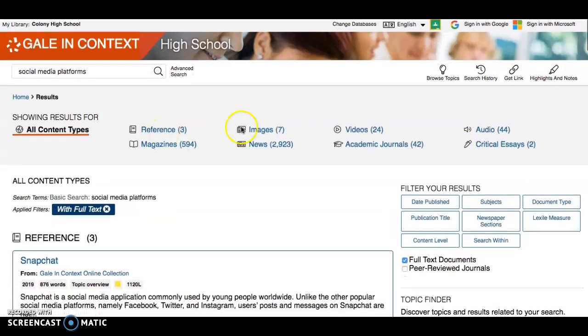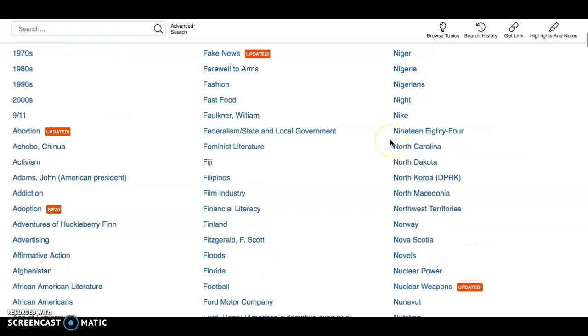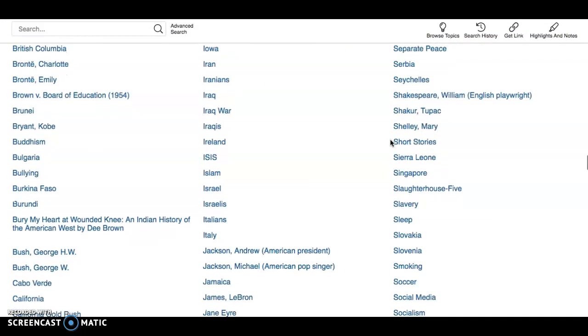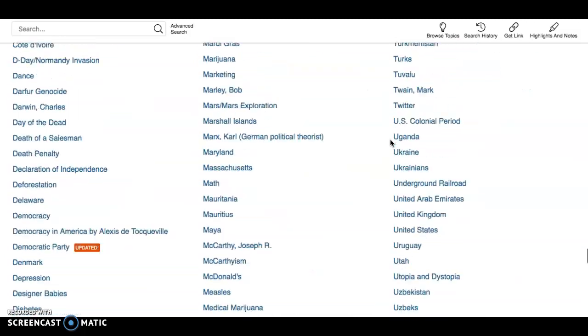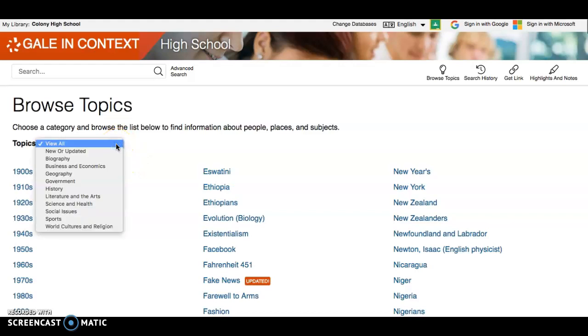You can also search for topics right here by clicking on this button that says Browse Topics. And once you click on this button, a comprehensive list will appear of all of the topics that Gale has homepages for. So you can scroll through and see how many different research areas you can delve into, right? And if you scroll back up to the top, there is a drop-down menu that can help you filter these results. So you can look only at ones related to biography or science and health.